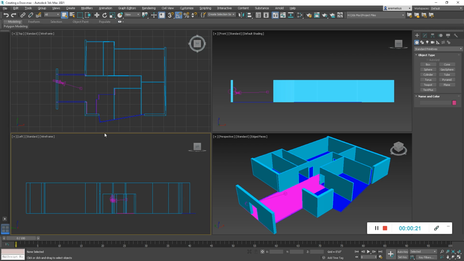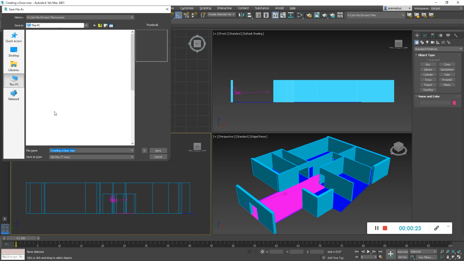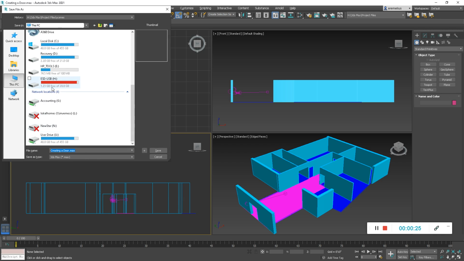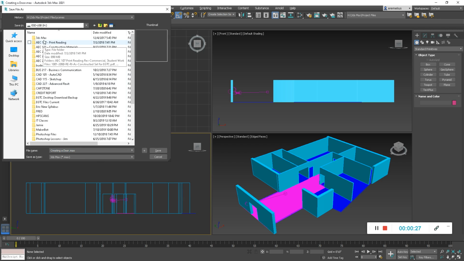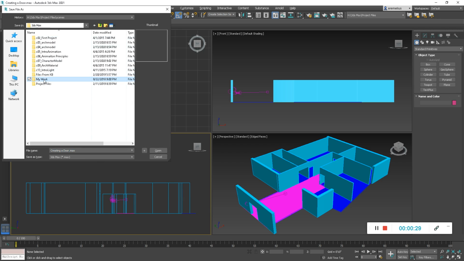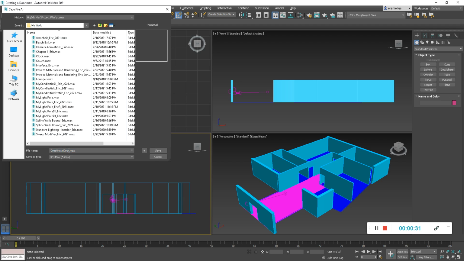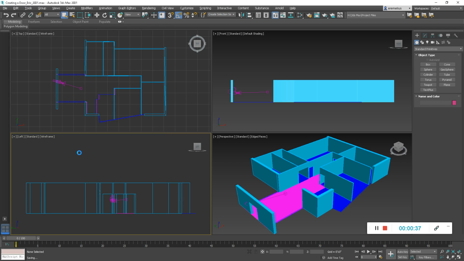I'm going to save as and find my place. I should have done this before I started the video, but my work, and again, underscore Eric. Now I've got my file. I'm not changing the existing starter file, so I can always go back to it and start over if I need to. So we need to do this in the perspective viewport.